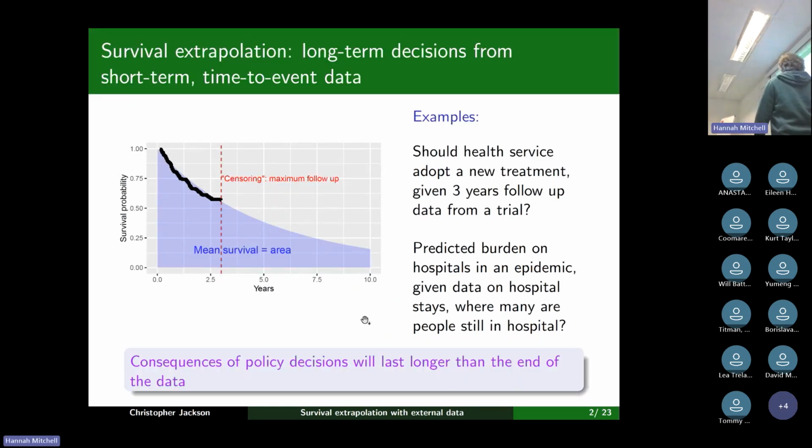Okay, so I'll talk about survival analysis. You will see a lot of this kind of graph during this talk. This is a survival curve, survival probability against time, estimated from data where people are followed up for some limited period, and the time of their events may be censored at that period. The applied contexts I'm looking at are where a policymaker has to make some kind of decision on the basis of that data with limited follow-up.